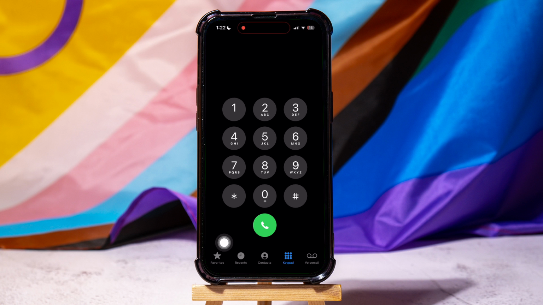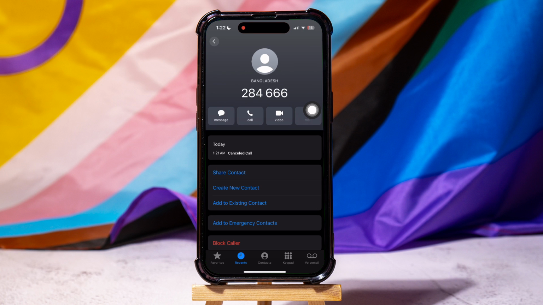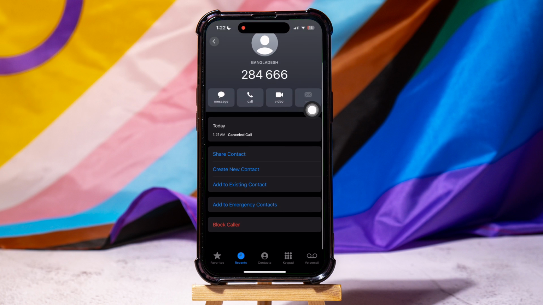On this page, go to the bottom panel and tap on Recents. Over here, you can find all your recent call logs. Tap on the Details icon beside the call you suspect to be a spam call from here. You can view the call details over here.